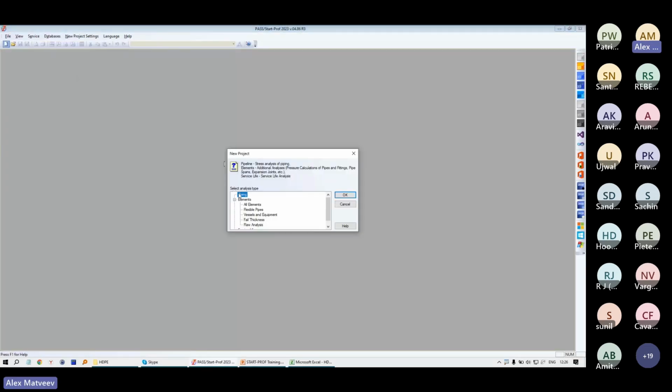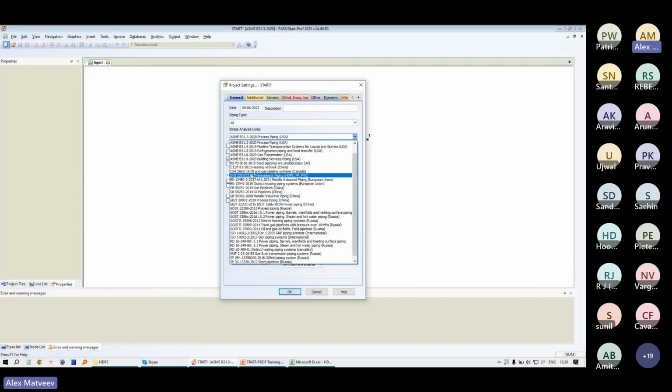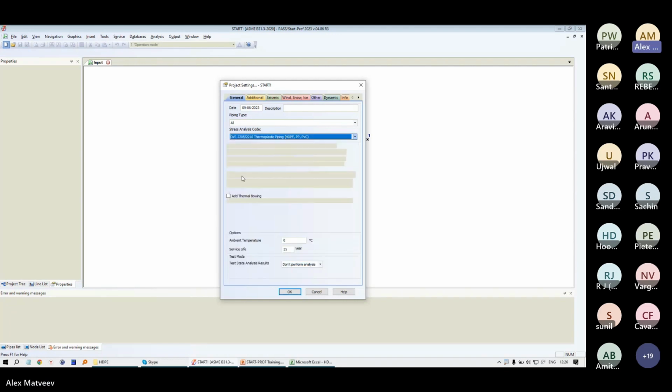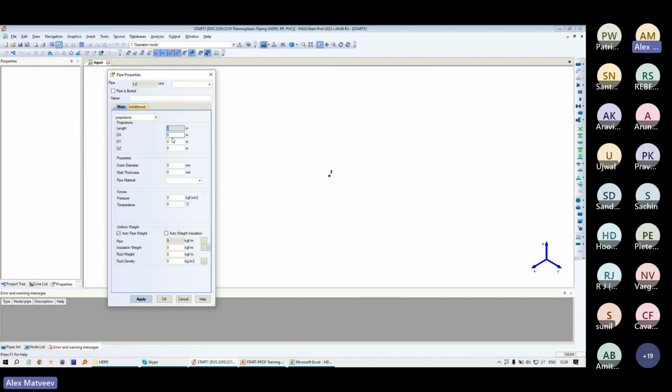Let me show you a simple piping system. I will create it from scratch. For example, here in START-PROF, I select the DVS code for thermoplastic material. I define the ambient temperature, for example, 10 degrees. Okay, and just draw your piping system. I create the pipe element and define the properties. For example, length will be 30 meters, diameter like this, and the wall thickness. I just use random values.